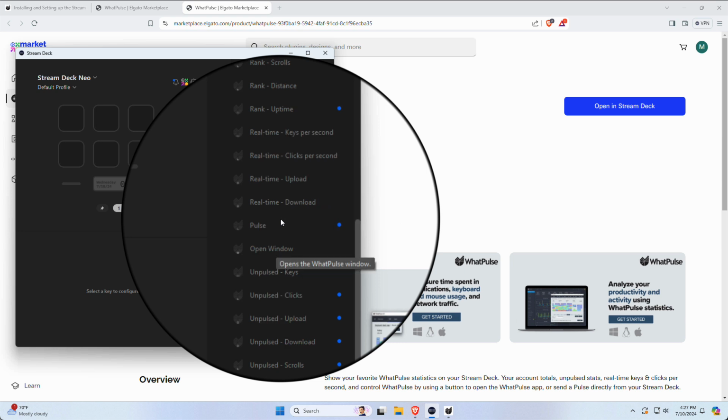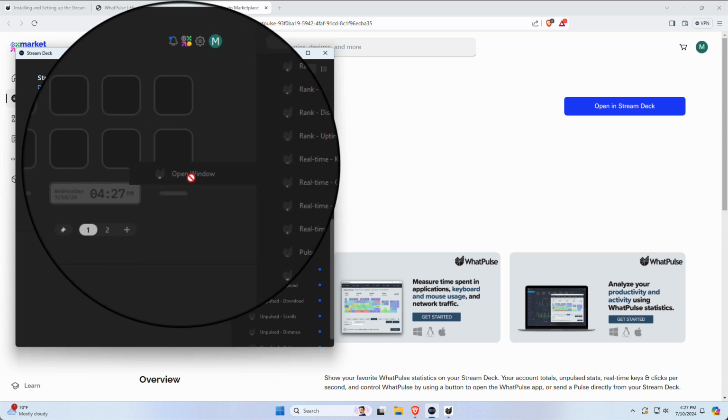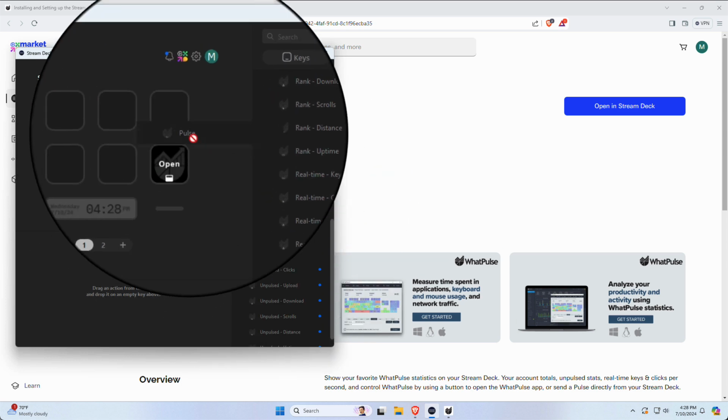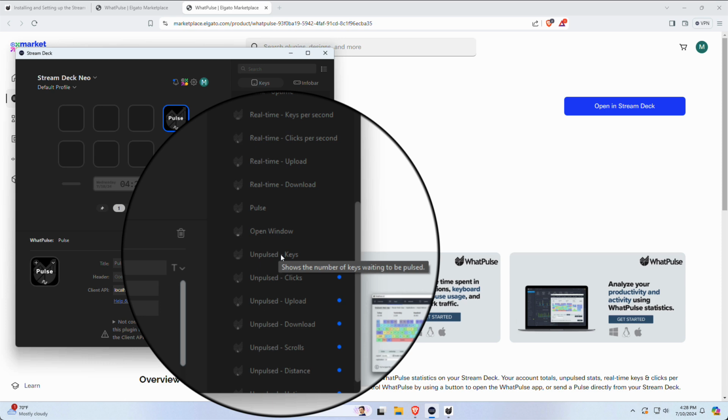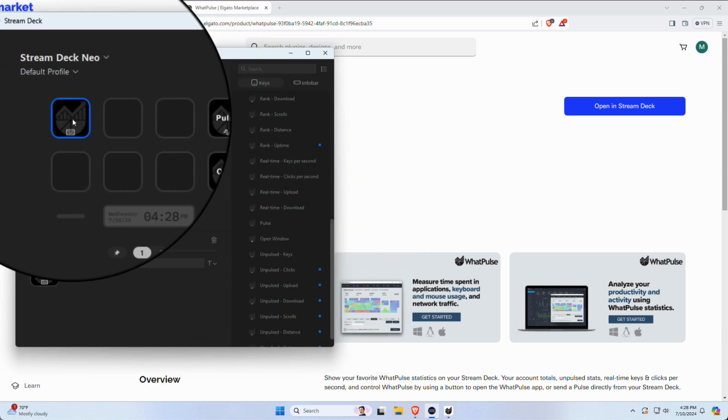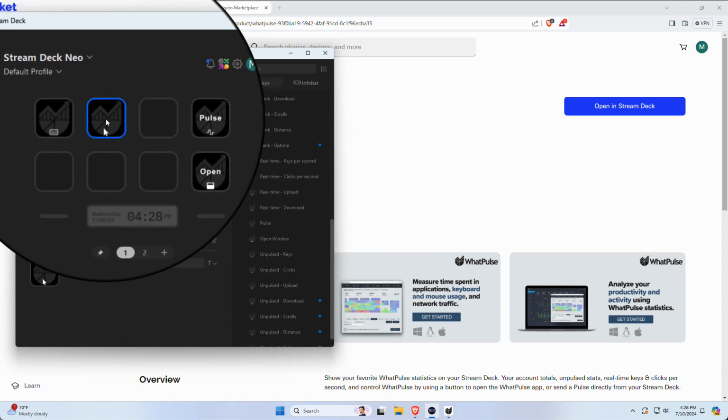And then there are two actions right now that are actually doing things instead of showing statistics, which are pulse and open windows. You can open the WhatPulse window using the Stream Deck, and you can also send a pulse using the Stream Deck. Apart from that, let's add the Unpulse keys and the Unpulse clicks.